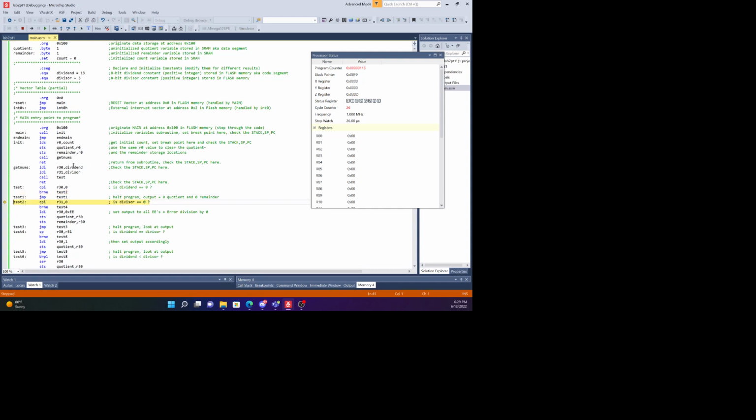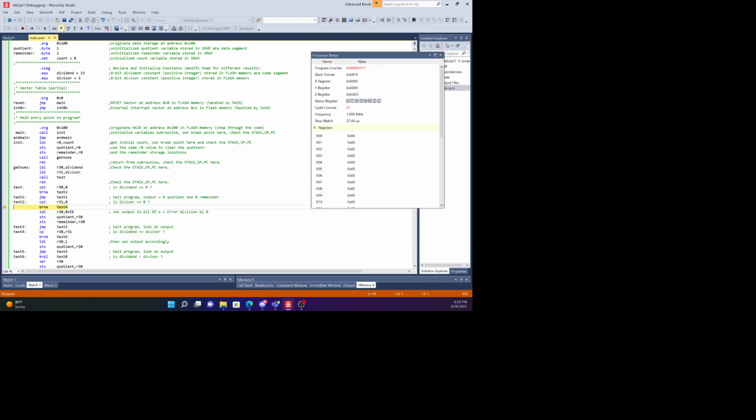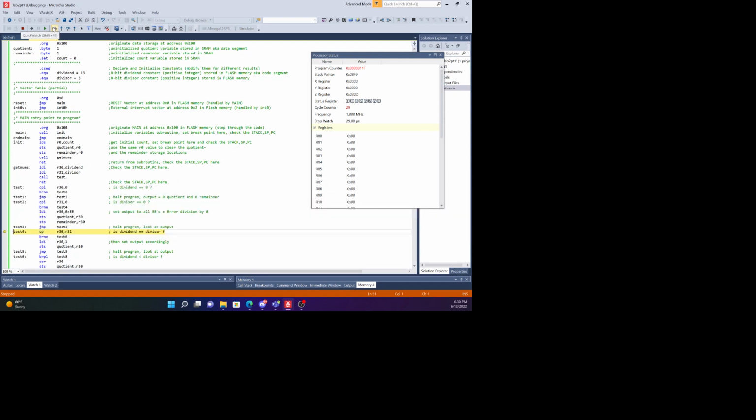So here at test 2, we're checking if register 31, the divisor, is equal to 0. And if it is, then it loads a division by 0 error, and the program halts. If not, then it continues to test 4. Once again, you'll see that the stack pointer is the same for all these tests here. So for registers 30 and 31, is the dividend equal to the divisor? If yes, then it loads a value of 1 into quotient. If no, it continues to test 6.